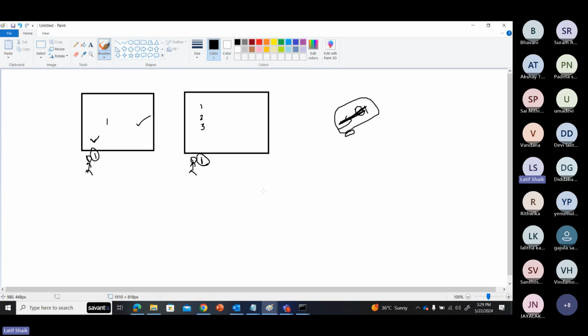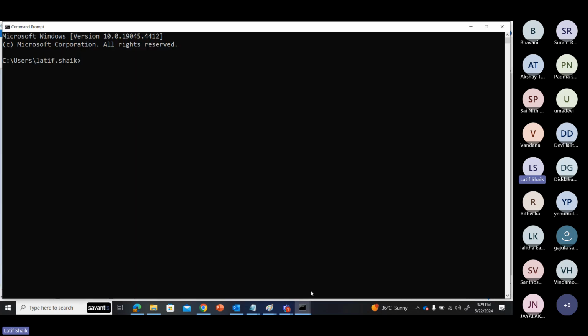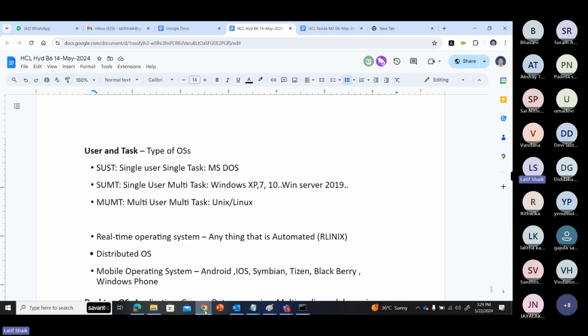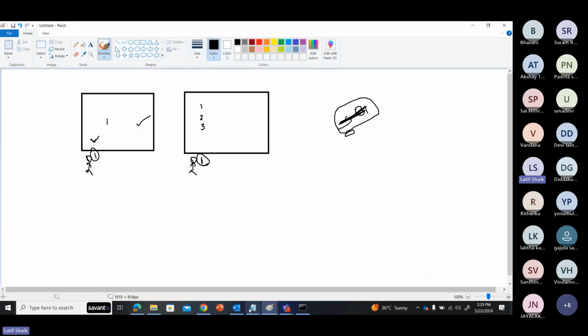Can you see? I'm using paintbrush, not one paintbrush, multiple paintbrushes. I'm using command prompts, a Google Chrome browser, an Edge browser, Outlook, and Notepad. So I can do multiple tasks. So single user, multitask I can do. This is single user, single task. This is single user, multitask operating system.